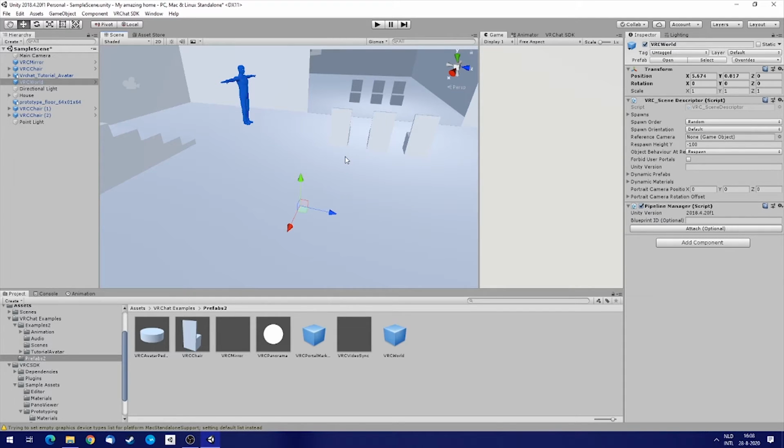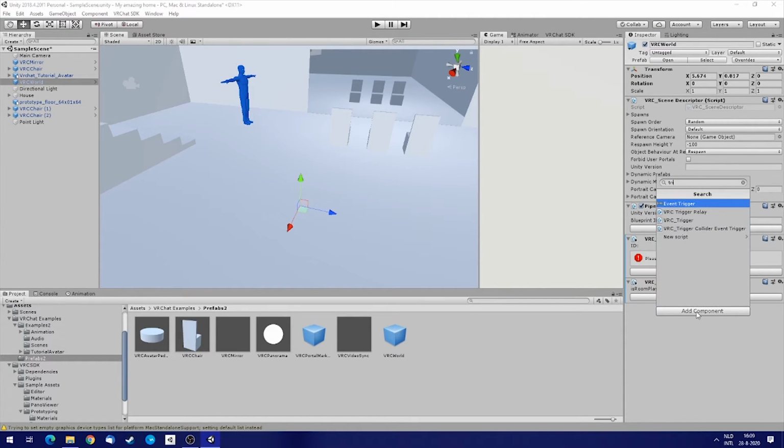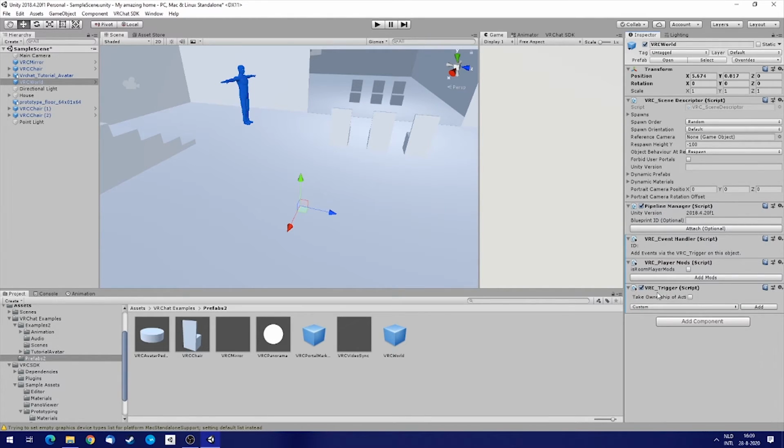In many worlds you want to be able to jump, so the first thing that you want to add to the VRC world object is add component, and in here you're gonna type mod, and you will see VRC player mods. Just press it, and now you can see it's giving you an error like please use trigger. Okay, let's listen to that, and we're gonna add a new component called VRC trigger. So the error is gone now, and we got our VRC player mods over here.